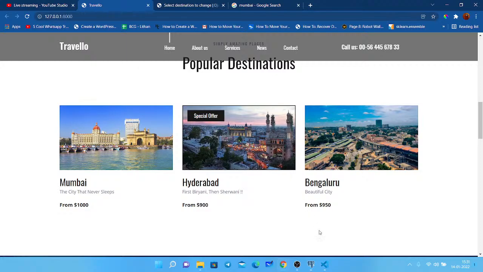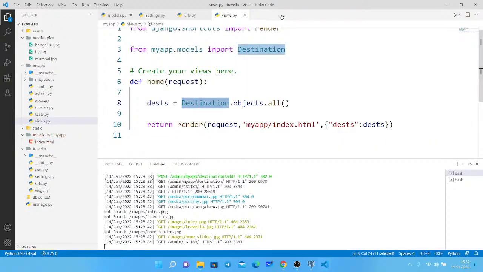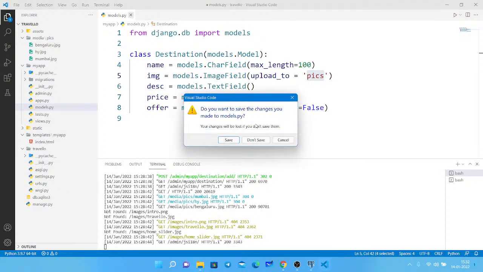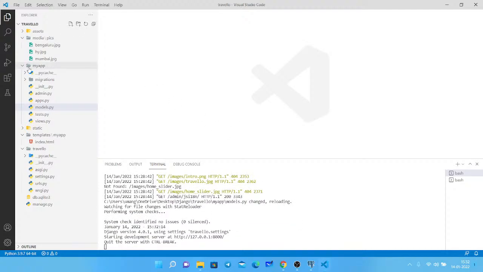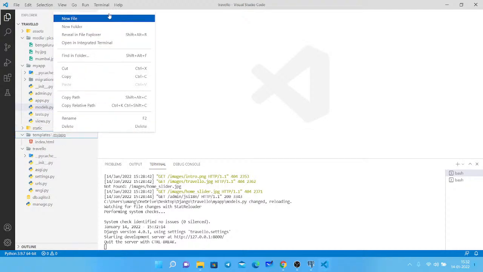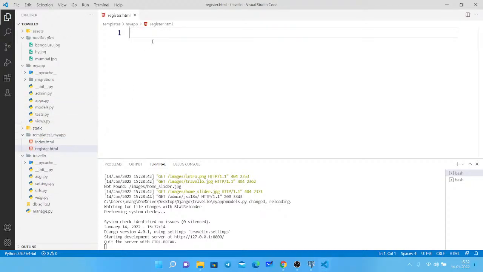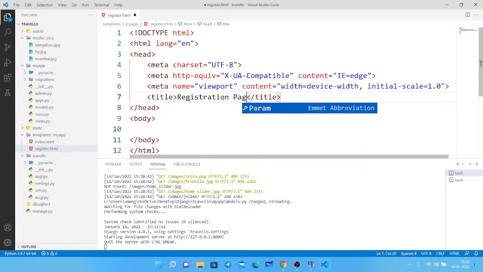So what I'll do here, I'll just take a new HTML file. Let me close all the other files so that I don't get confused. Okay, it's not saved. Okay, save it. Fine. So I'll go to templates, my app, right click and new file. I'll give the name of the file as register.html, and I'll give that basic code. Now here, let's say I'll give the title as registration page.